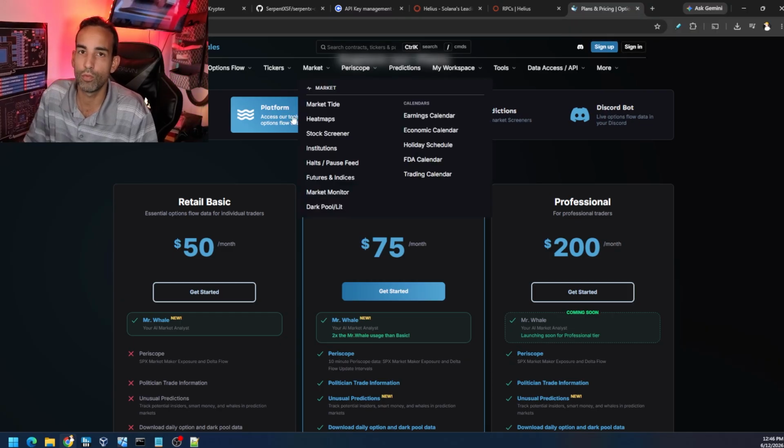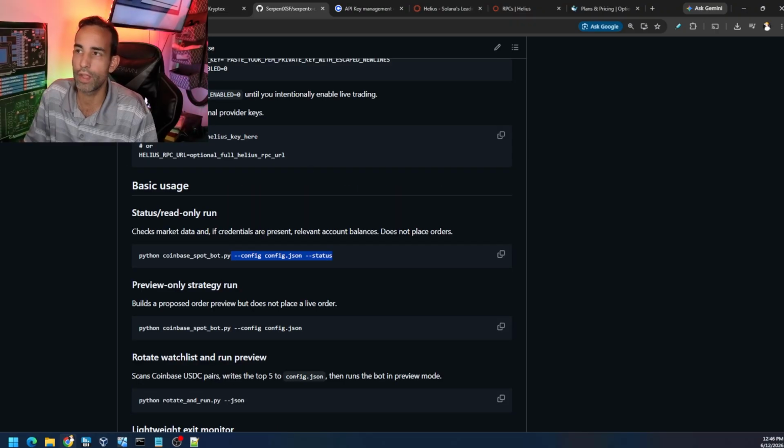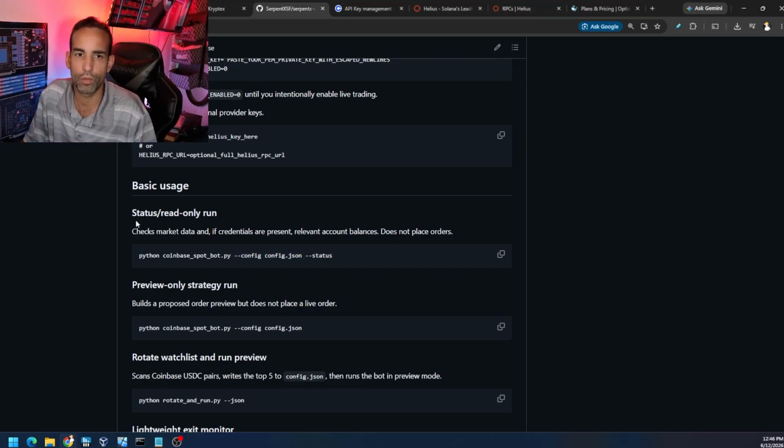So now let's move forward with the rest. We got our API keys configured in the environment. So we're going to save that, close that out. You can't see it because it's on a different screen. And now let's go through the basic usage together. So it says check market data, blah, blah, blah, status and read only run. All right, so let's copy that.